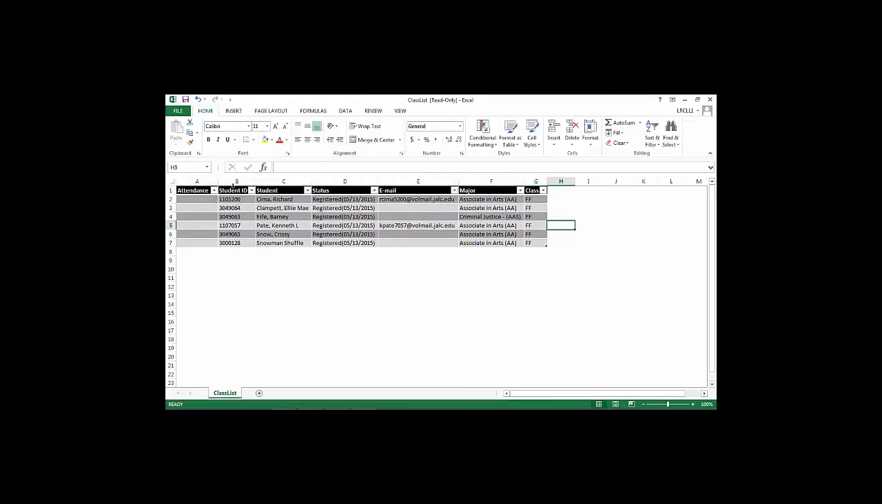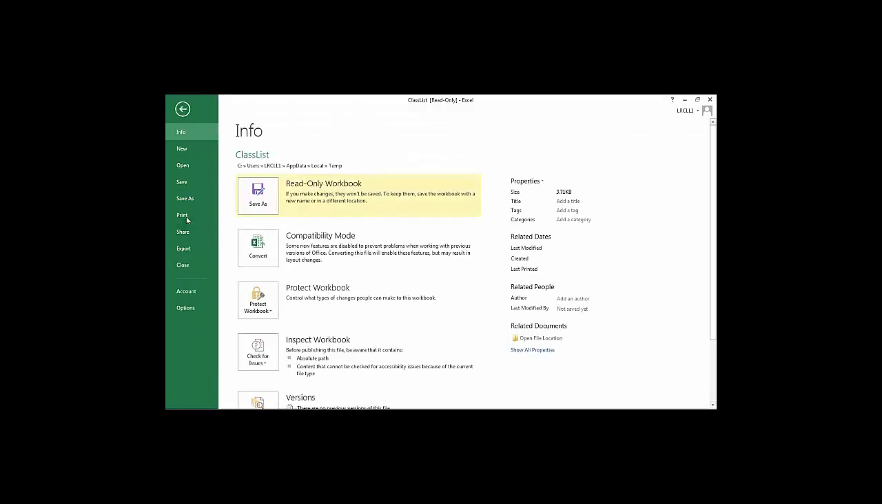Okay, and then once you've created that table, you see you've got nice banded rows, so it's easy to follow that information across the table. You have a column here where you can enter in attendance if you're going to use this to take attendance in class. Okay, now to print it out, we're going to go to File, and we're going to go to Print.